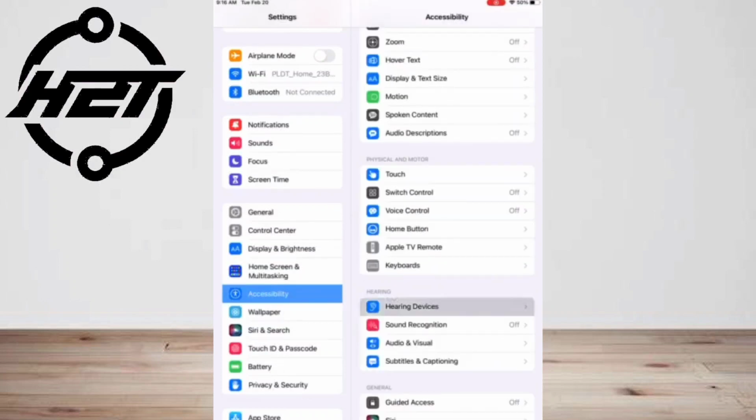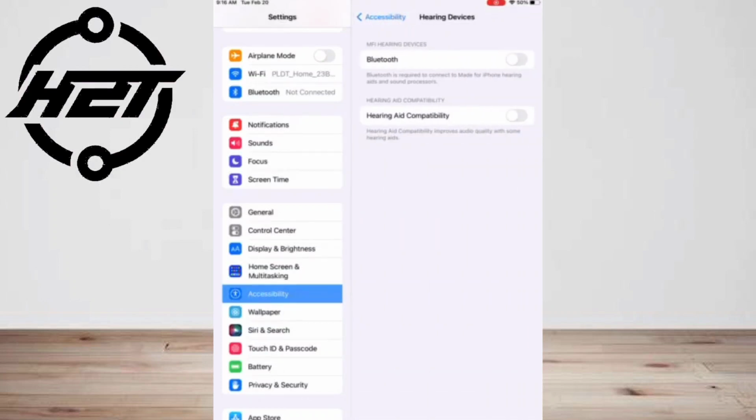Hearing settings. The iPad supports hearing devices made with the MFi standard, which stands for Made for iPhone. These devices connect through Bluetooth. You can also turn on mono audio and adjust the audio balance to the left or right.